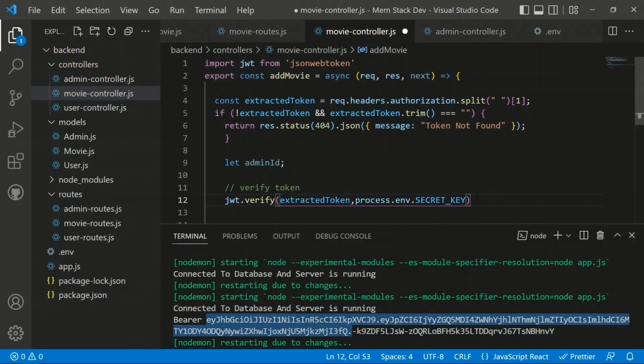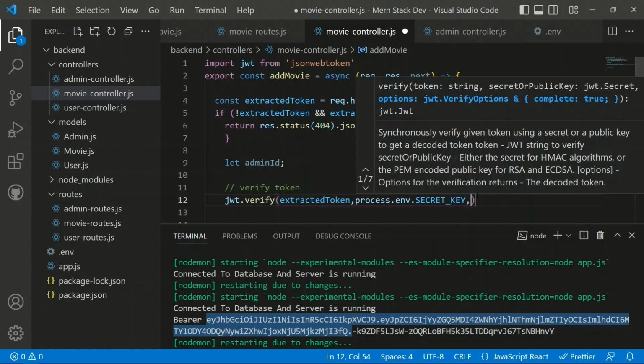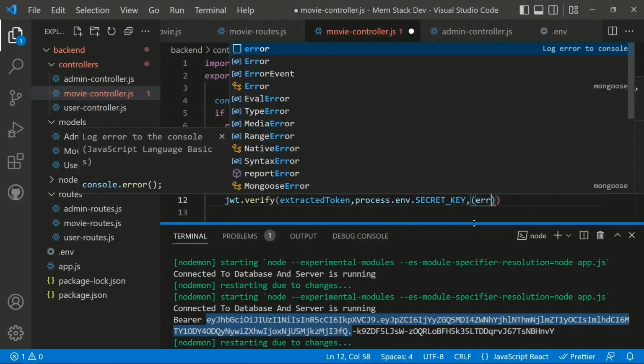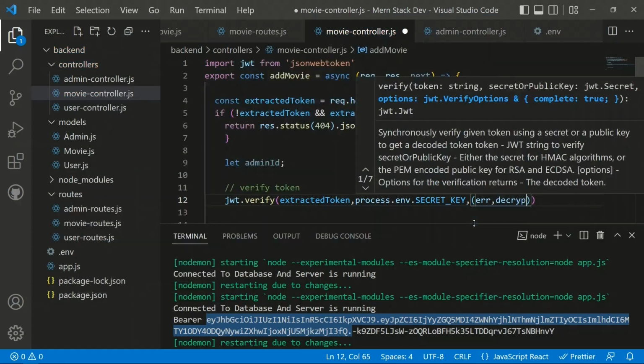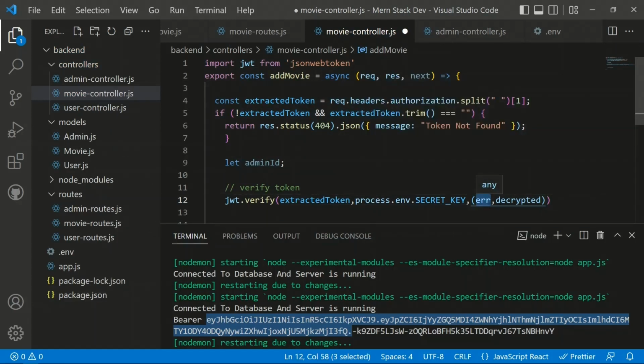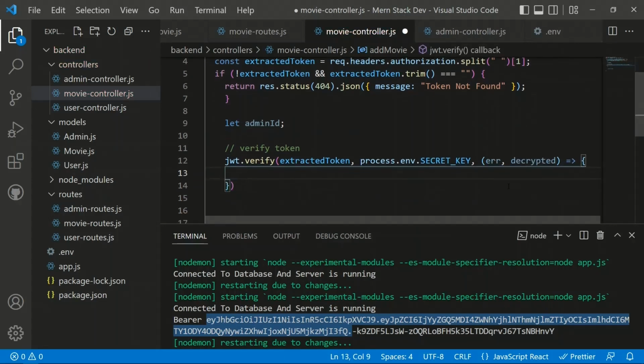After we provide the secret key, we will have the callback function. In the callback there are 2 parameters: the error, and the decrypted result. If we got an error, we will log that error or return something with that error. But if we got the decrypted value, we will get the ID of the user that we encrypted, in the decrypted format. So we will call the callback here only.